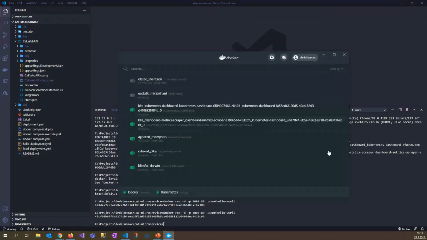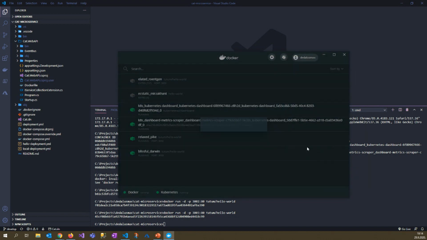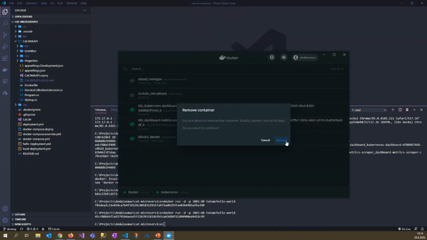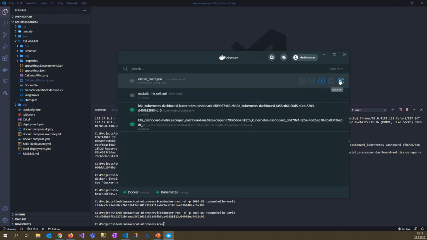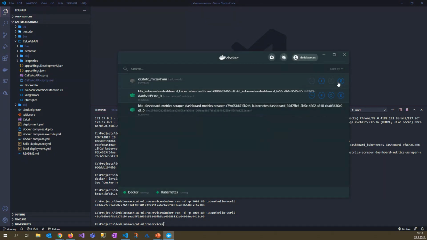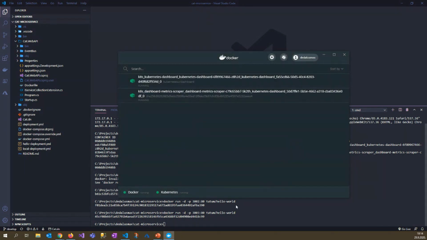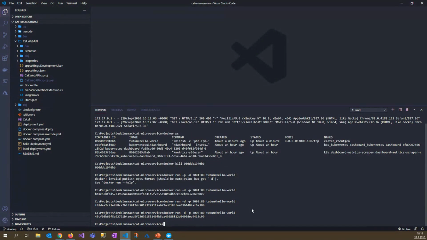I could also remove the images, just to keep myself tidy, because I'm using a lot of things locally. So yes, that's the command line. Nothing cool about that, really. Let's see what tools for productivity we have there.